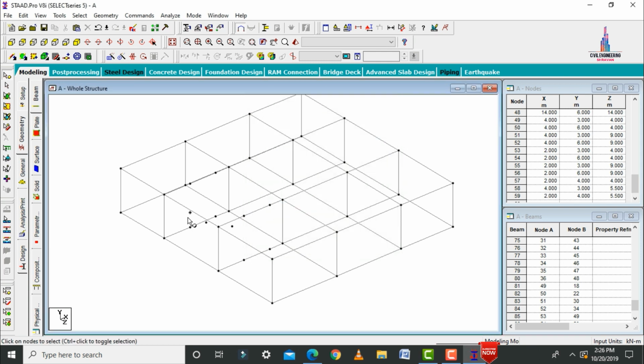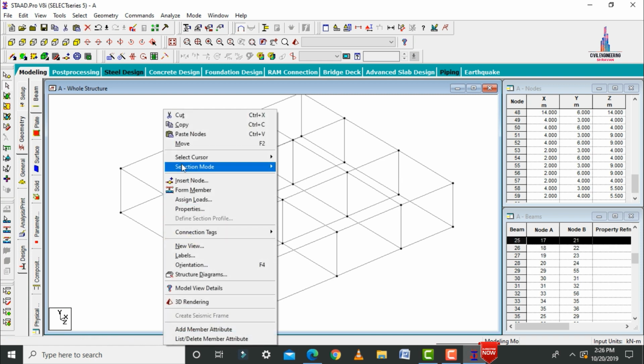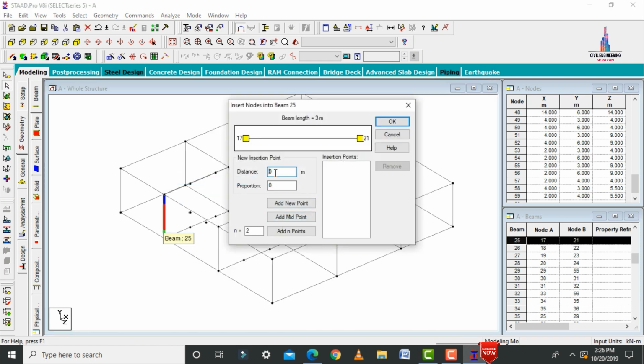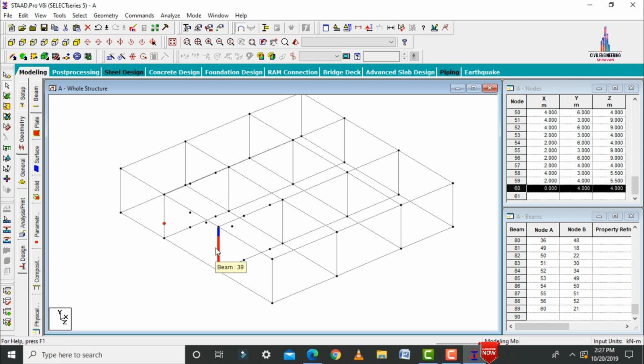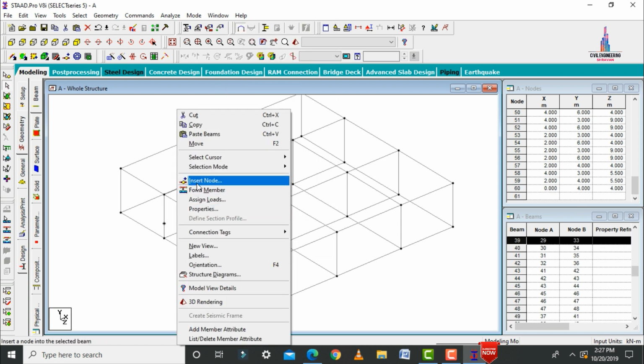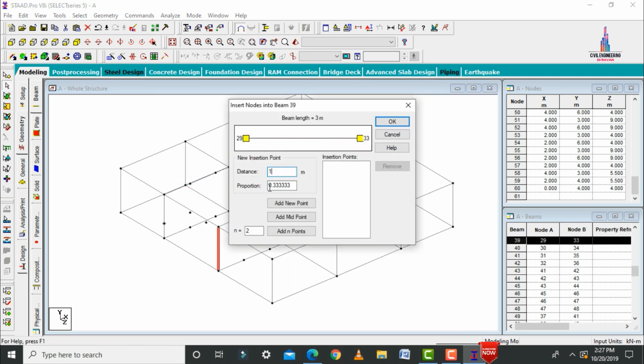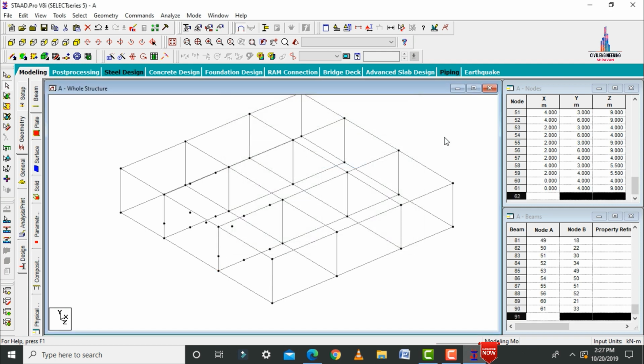After that, we have to create the landing for this. For that, initially I am selecting this respective beam. Click on insert a node at a distance of 1 meter in the vertical direction. Add a new node point. Click on OK. Again I am selecting this respective beam here. Click on insert node at a distance of 1 meter in the vertical direction. Click on insert, click on OK.